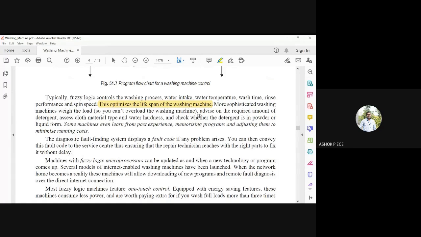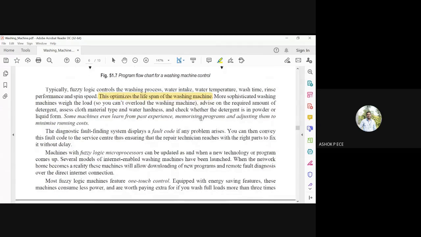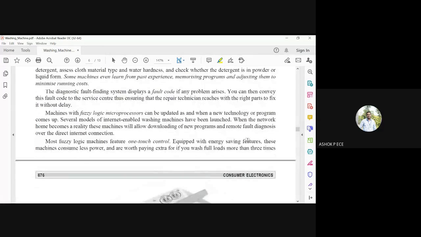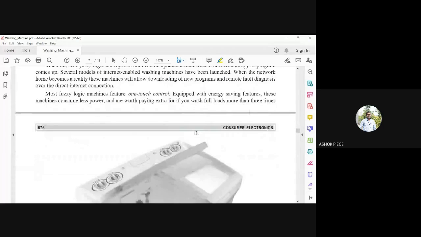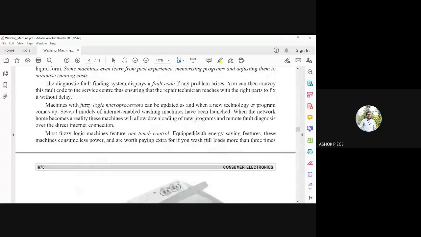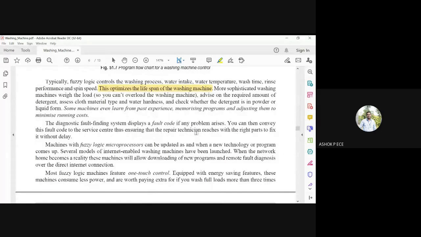Okay. So some machines even learn from the past, memorizing programs and adjusting them to minimize running costs. So machines are continuously updating, right? They learn from the previous washing cycle, how much water is consumed, how much time taken. That will be stored and compared with the current instance where you are going to wash your clothes. So fuzzy logic will help in the energy saving feature. You can minimize the power, and it is worth paying extra, with full loads more than 3 times. So you can definitely pay money to get this fuzzy logic washing machine, which is going to help you in minimizing the power and the cost.